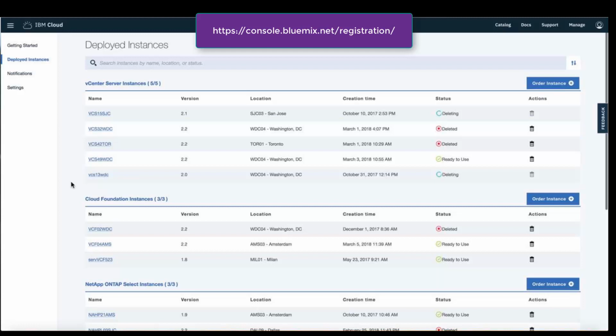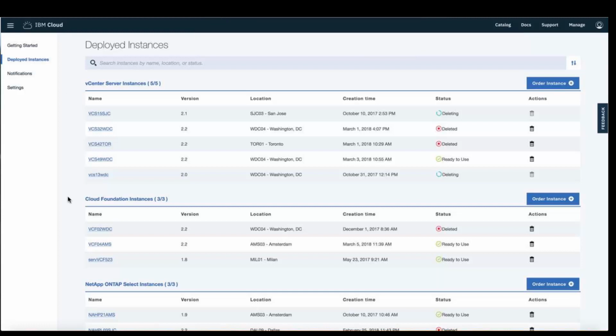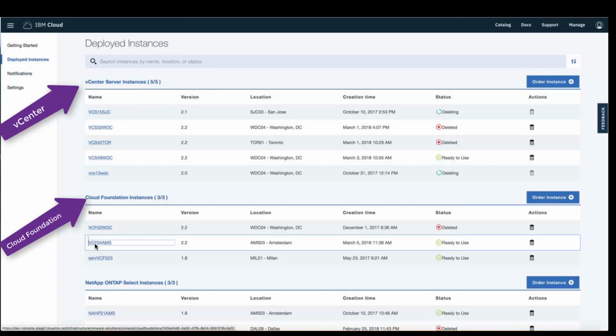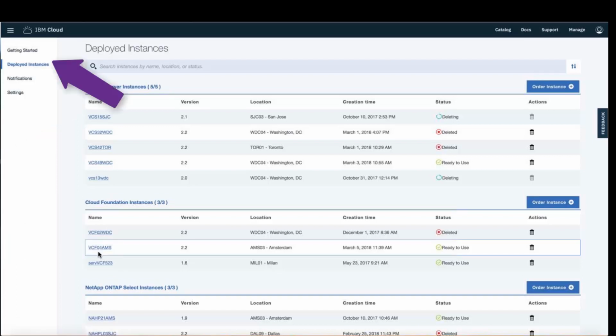Hi, in this demo I'll show you how to add Spectrum Protect Plus to an already deployed vCenter server instance or Cloud Foundation instance inside of the IBM Cloud. Spectrum Protect Plus will provide backup, recovery, and replication on the IBM Cloud infrastructure for either the vCenter or Cloud Foundation instances.